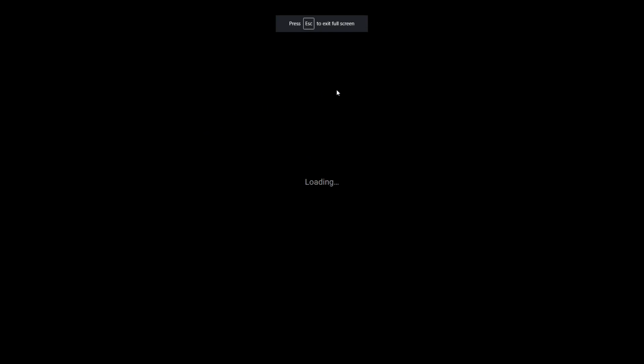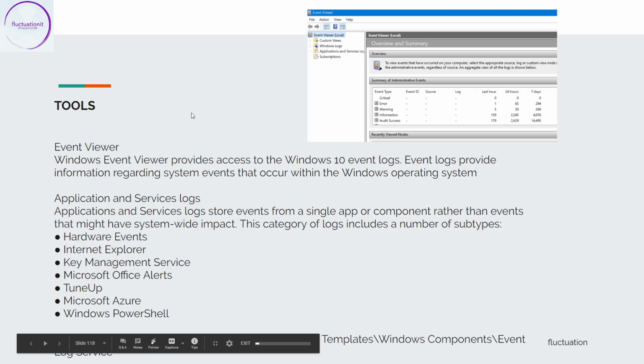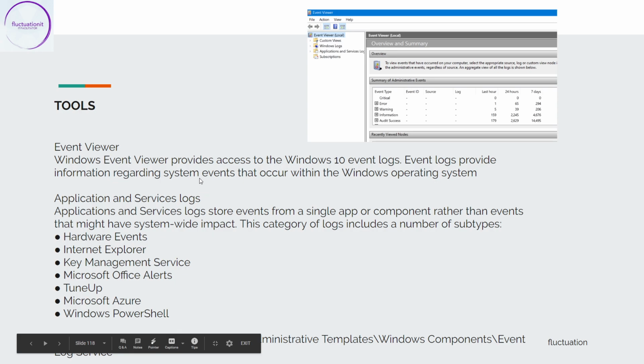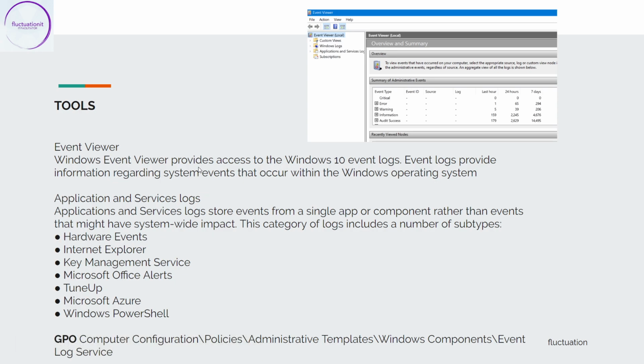Okay, so after that, of course, you have the event viewer. The event viewer is to access the logs, and when you go to the logs, you have quite a lot of logs. You have application, hardware event, Internet Explorer, Microsoft Office, Microsoft Azure, Windows PowerShell, and you can do configuration in the group policies in the event log services. So the event viewer is a way that you can see all that is happening in your computer.